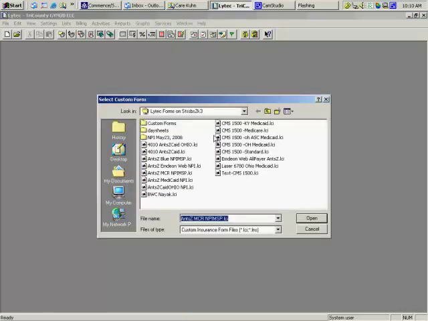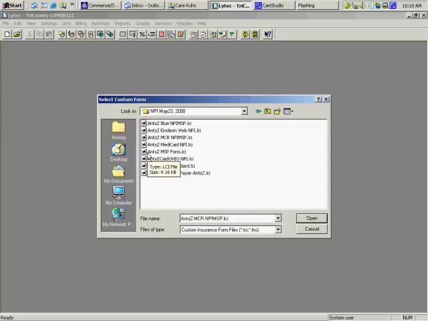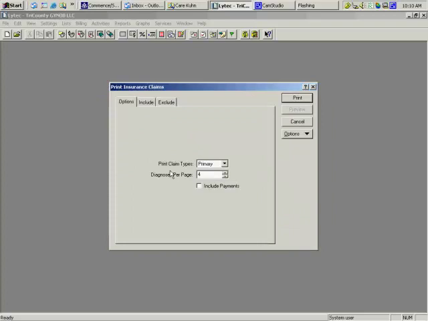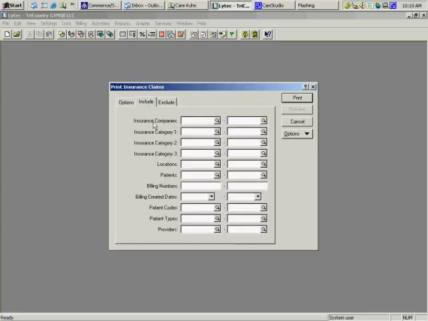Billing, print insurance claims. We have had to create a special Medicare secondary form called ANSI MSP form. Use that. Change your print claim types from primary to secondary. And then come over to include. Some of you are going to be instructed to use insurance company because you have a special secondary insurance company. Others are going to be told you can still use your Medicare secondary category 1 field to print the claim.